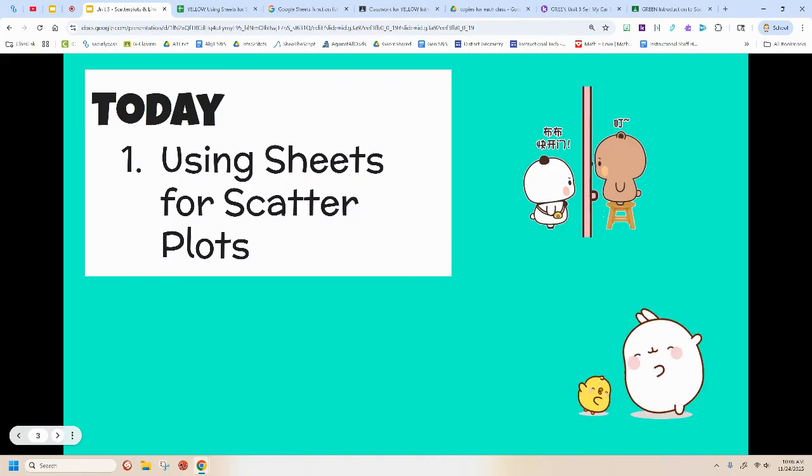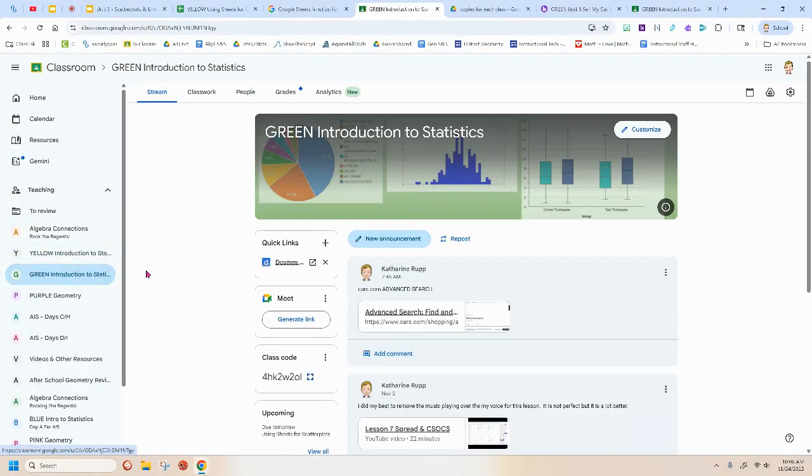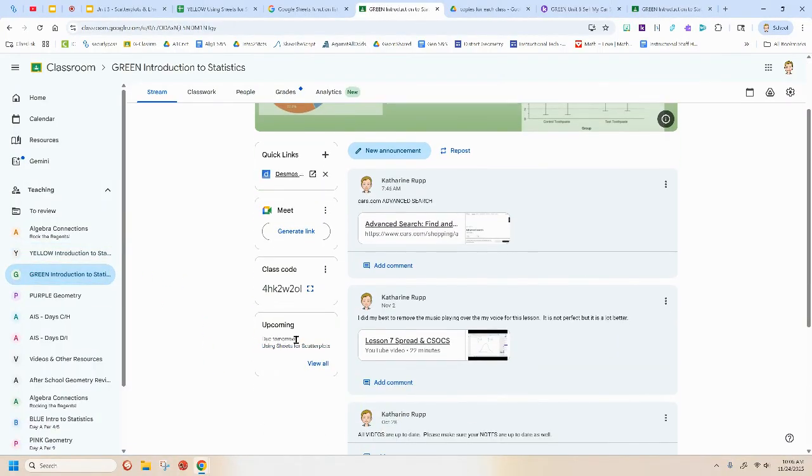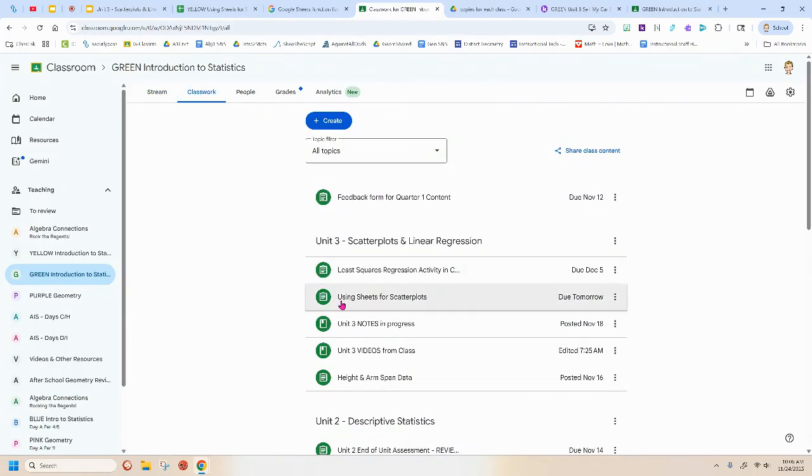Okay. So in your Google Classroom, you should have an assignment that you can reach either here in the upcoming, or you could go to classwork and find it, and it says using sheets for scatter plots.